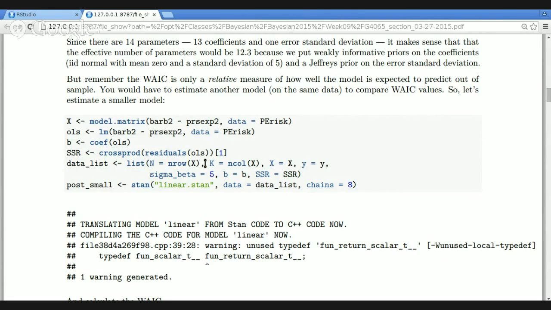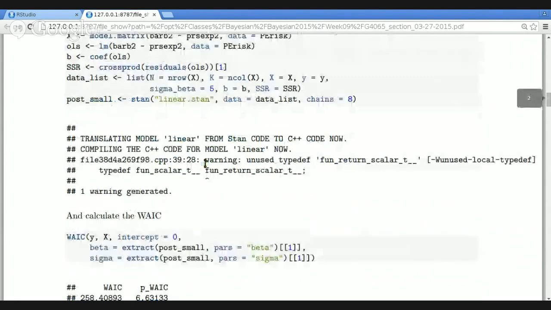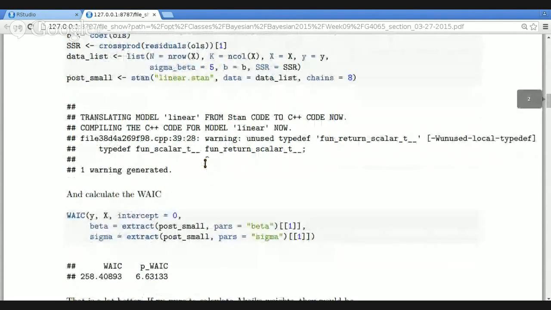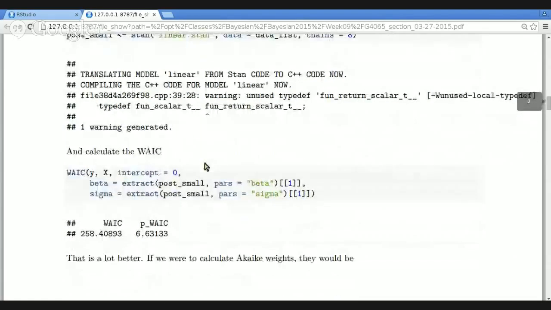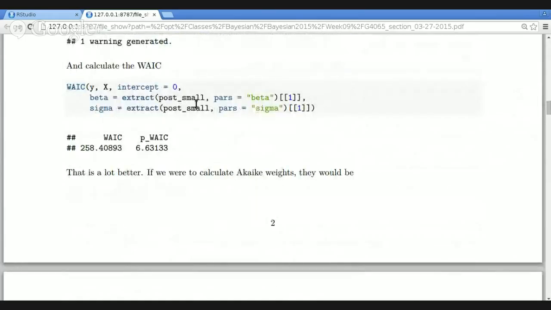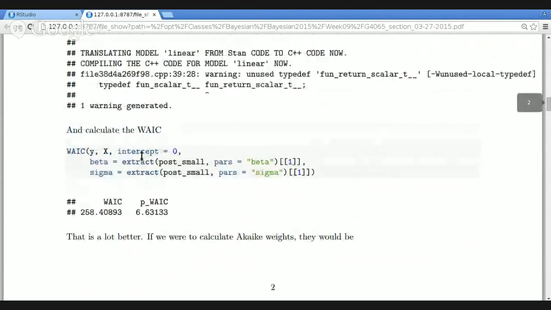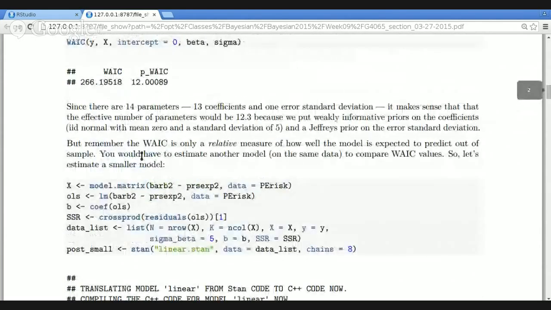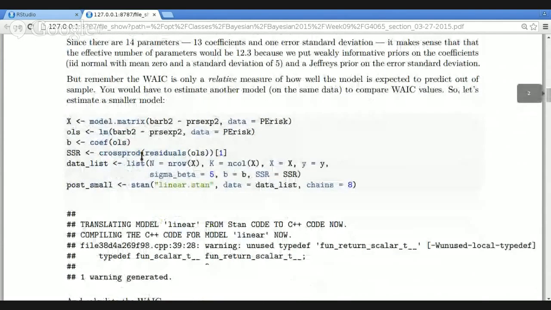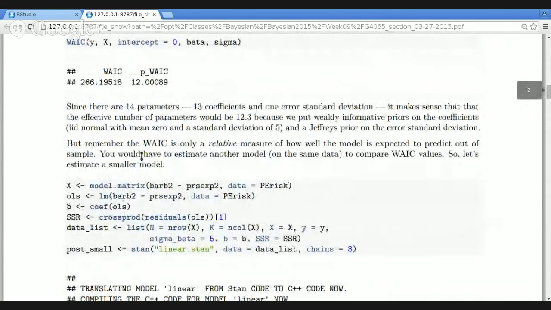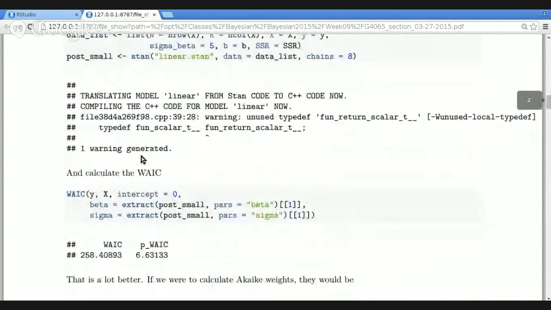We can create a new X matrix, and the other stuff that we need, pass that to Stan and estimate a smaller model, post small, that has fewer parameters to estimate. Then we call WAIC again and give it the parameters that came from the second model. We get a WAIC of 258 and effective number of parameters of like 6 now. So, 266 and 258.